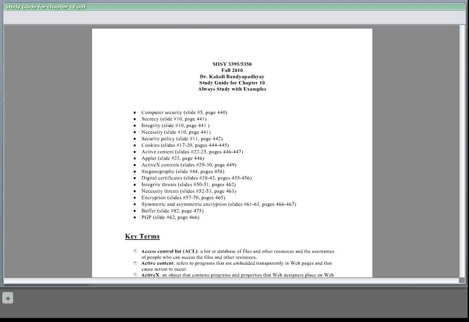What is a security policy? Security policy is a written statement describing which assets to protect and why, who is responsible for that protection, and what are acceptable and unacceptable behaviors.